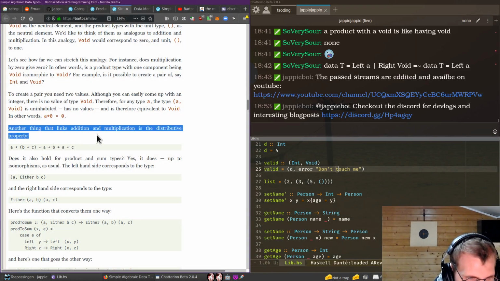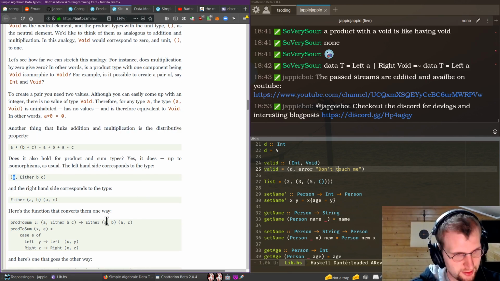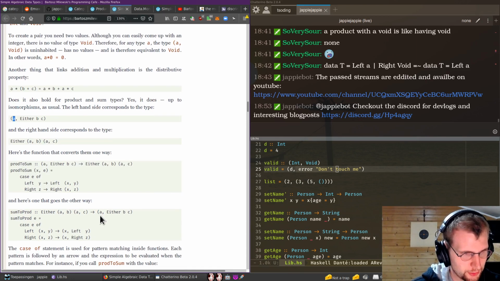Another thing that links addition and multiplication is the distributive property, A times (B plus C). Does it also hold for product and sum types? Yes, it does, up to isomorphism, as usual. The left and right correspond to the type of A, either B or C, and the right hand side... Oh wow. Yeah, because you can just take this value and do bimap. It doesn't hold for linear types though, they will be different. But in Haskell we don't have linear types, so it's legit.